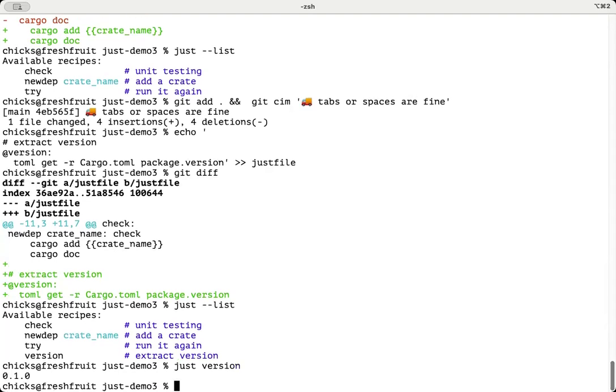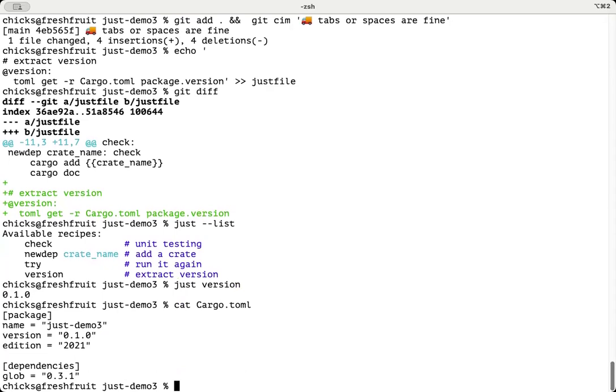And so if we run just version, we see that it is simply going to give us that one value out of the Cargo TOML file. And to just double check, here we are in the Cargo TOML file, and this is the value that's being extracted. So that totally is working.